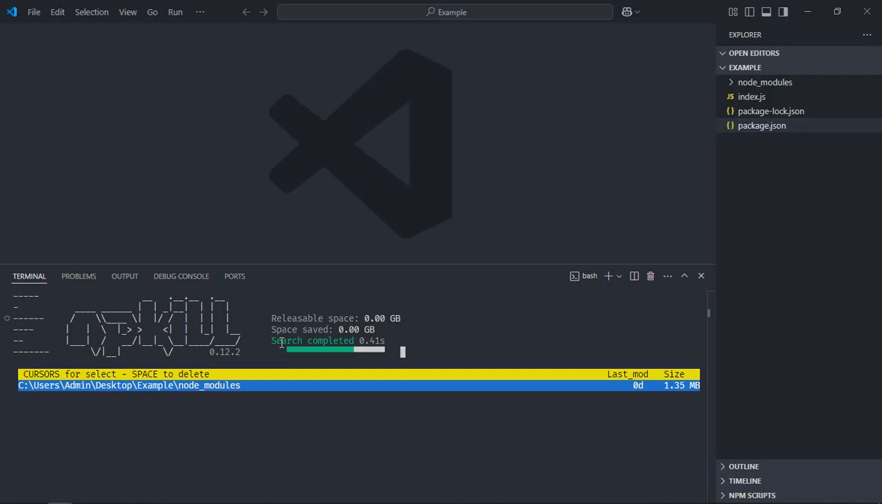Now here it is clearly written cursor for select and space to delete. Now to delete it, I have to press the space key on my keyboard. Let me press it. So you can see it is gone.